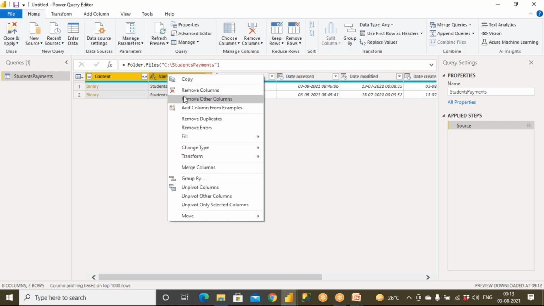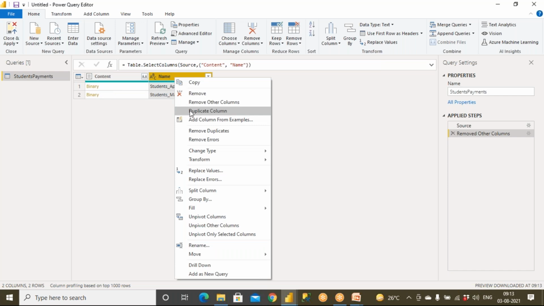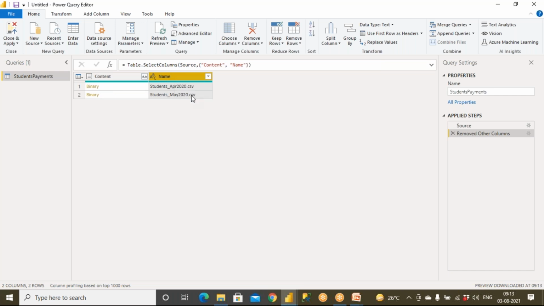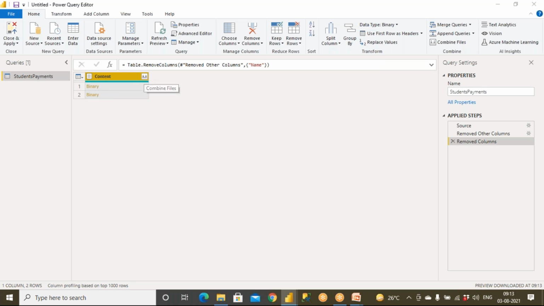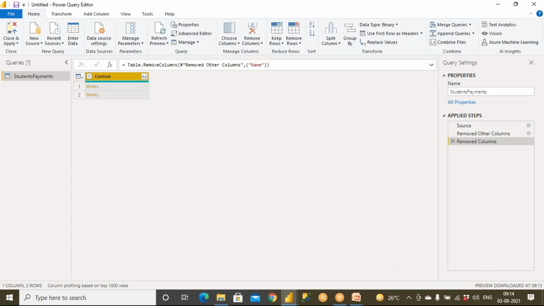Remove other columns. Clear? If you don't need this column, you can also remove it. I will be able to get the data from here. Remove this column. So I have the data, first file, second file. If you wanted to get the data, click on this link. It is loading the data.